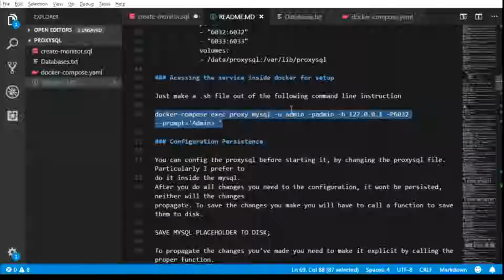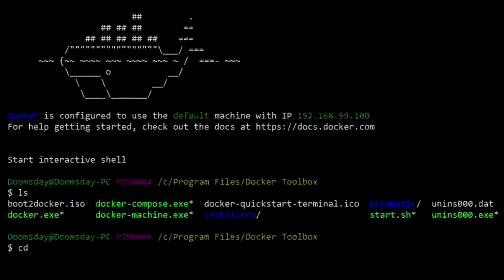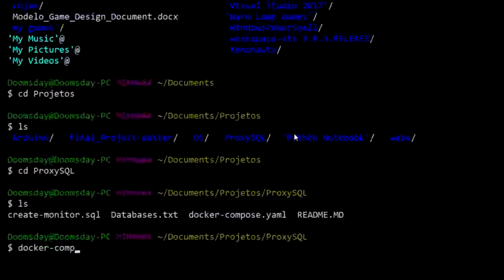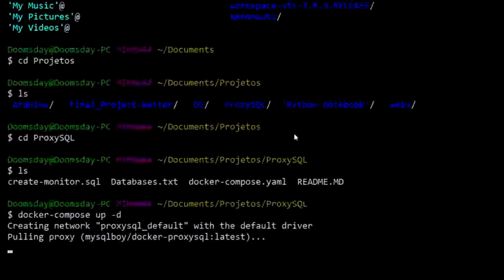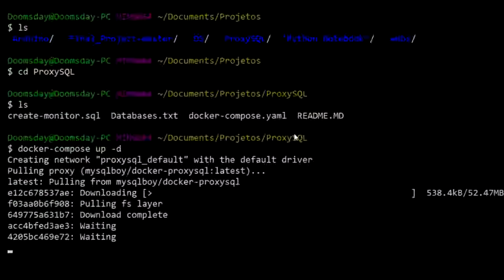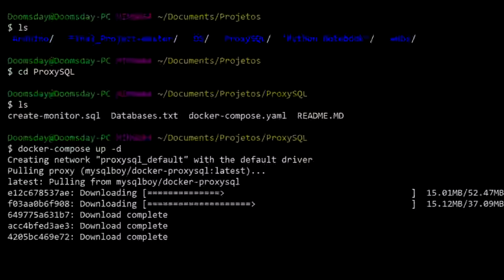So usually all you have to do is make a .sh file with the following commands. So let me show you here. You can just use docker compose exec proxy mysql -u admin, password admin, the host, the port, and then you prompt admin, and that's it, you're in. Let's run my Docker Compose. So let's go. Docker compose up -d to daemonize the service. Creating the network ProxySQL default with the default driver, pulling proxy. It will download everything. It's going to be fine, which is awesome.